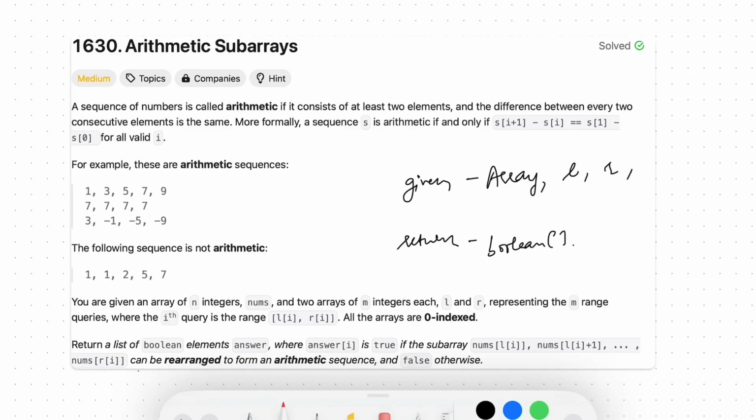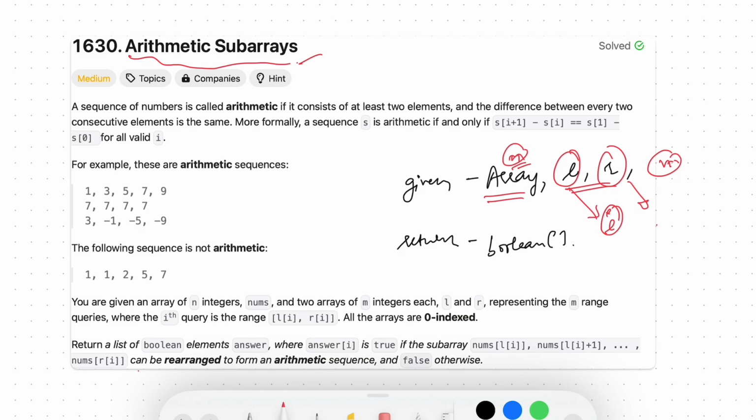Hi everyone, let's solve today's LeetCode challenge, which is arithmetic subarray. In this problem, we are given an array and two more arrays L and R of size m. These two arrays represent the queries, where L has the starting position of every subarray and R has the ending position of every subarray.